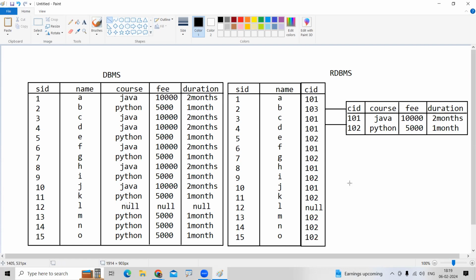Relational database management system means just to avoid the duplicates, we split one table into any number of tables, not just two tables. Right? And finally, this is the way we are implementing it. Got it?